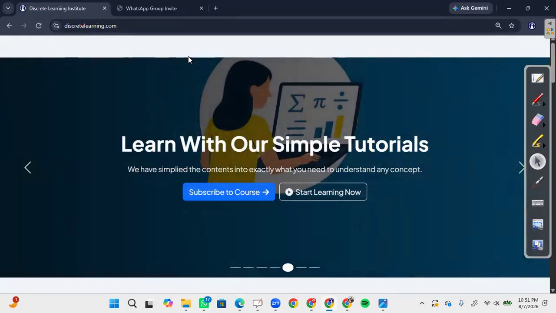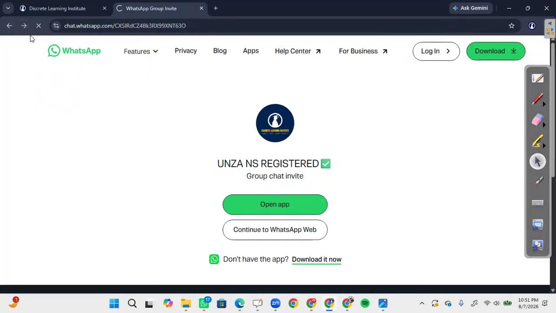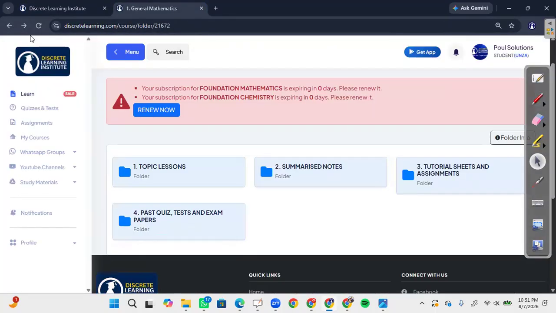So that's how you can easily make payment on our platform. So pay now and enjoy learning on our platform.